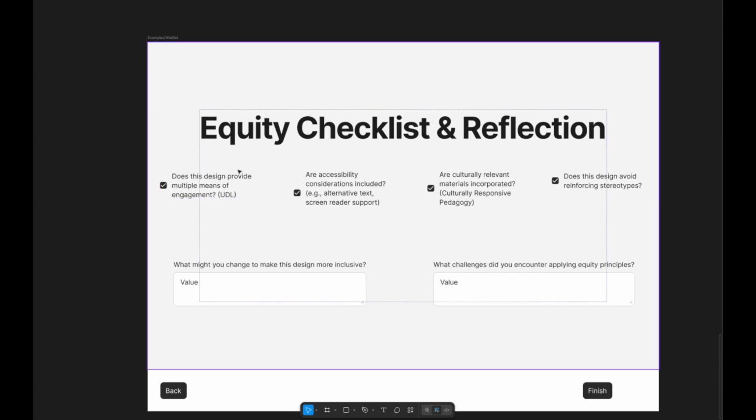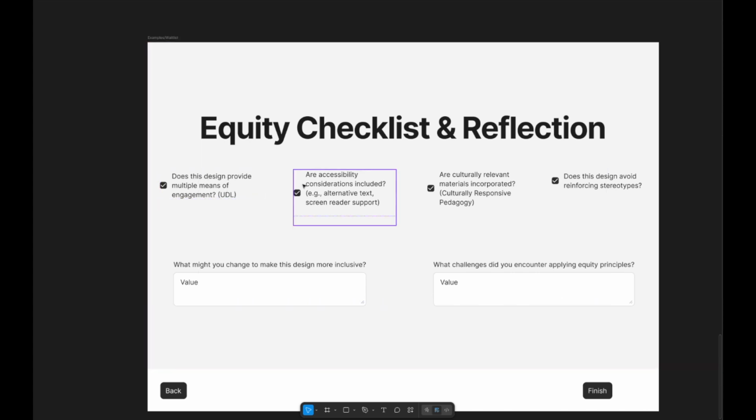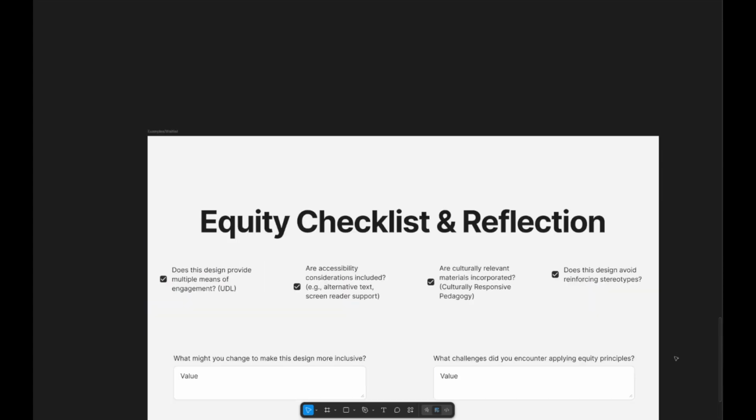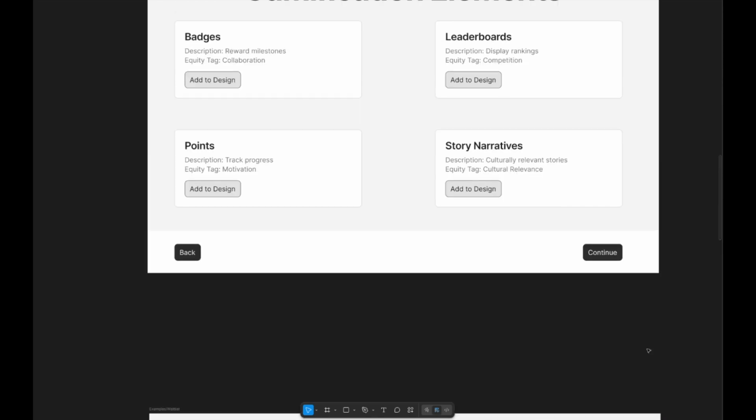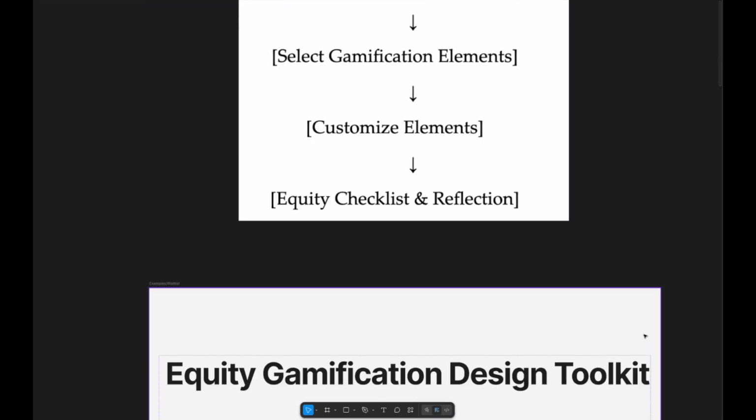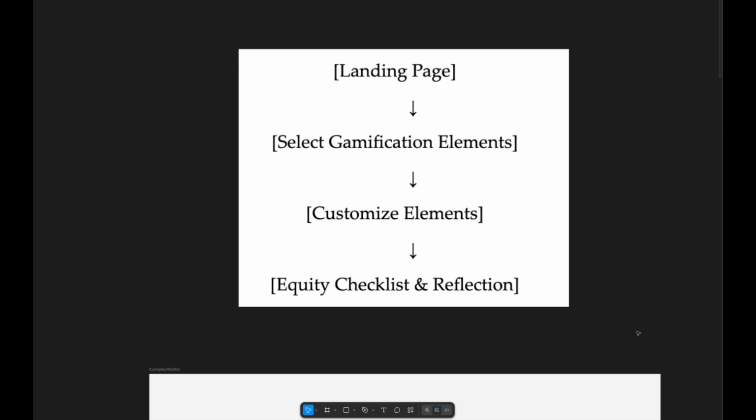So once the user verifies and completes their equity checklist and reflection by checking these checkboxes and then inputting a value for both of these questions, they can click finish and their toolkit will be completed. So this is what I have completed so far for the intermediate milestone 1.